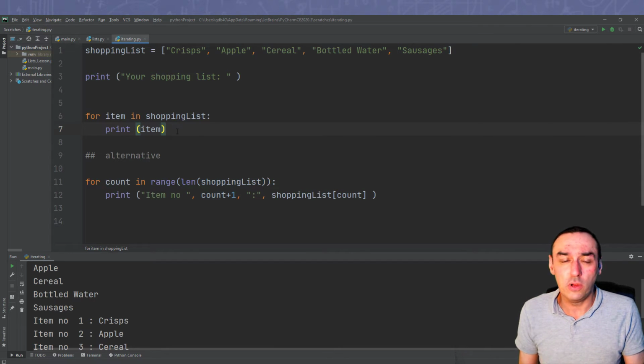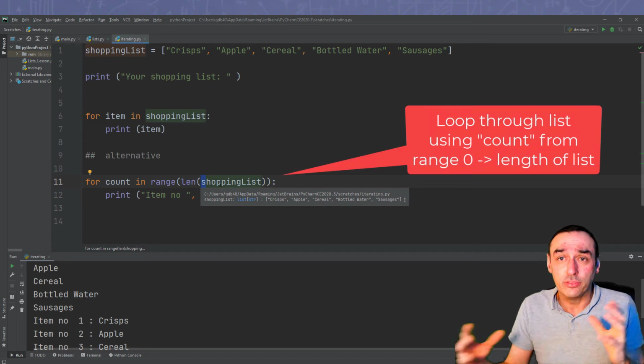Now, an alternative way of doing it is using the for variable in range approach. The difference with this approach is not only will it iterate through the list, but it also keeps a count of where in the list I am. So for example, I've done a count in range to the length. There is a function called len, which will return the length of a list.